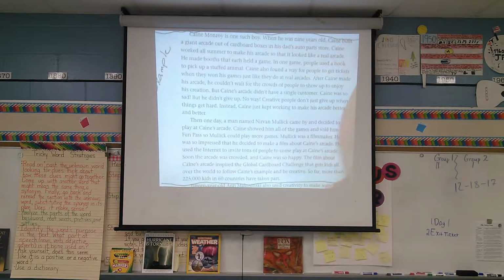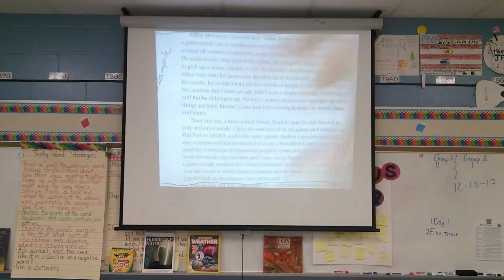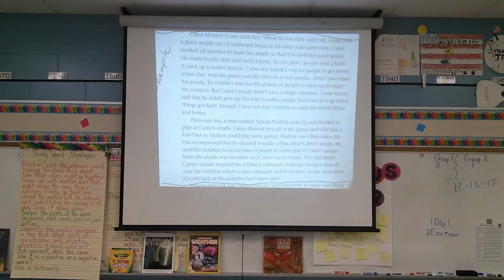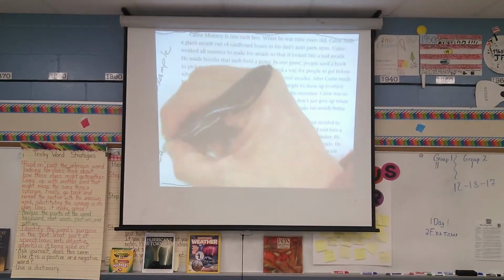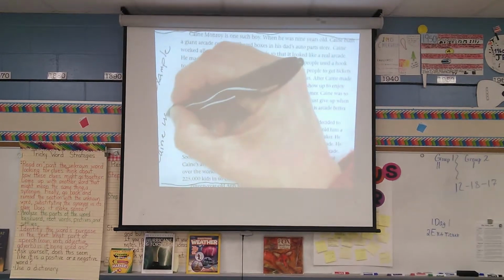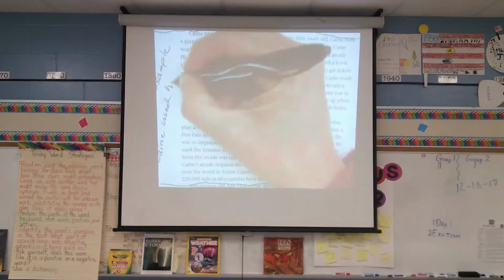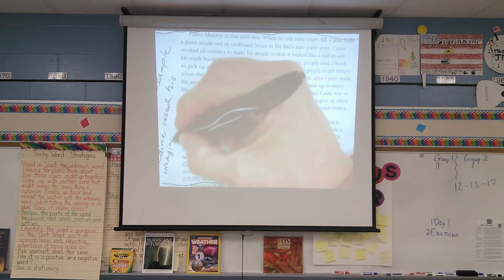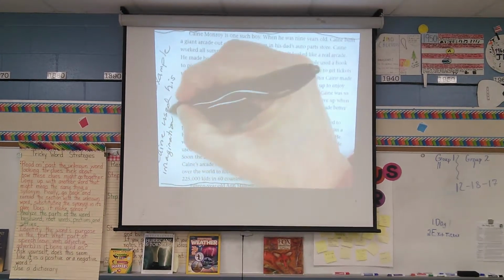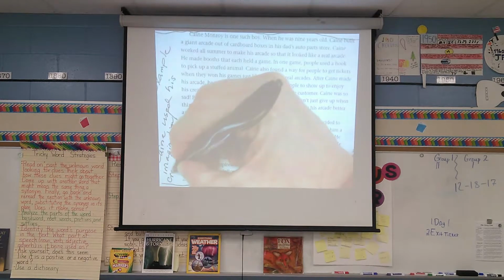It's about Kane making an arcade. It is about Kane making an arcade in this section. How does that relate to what the main idea is? He used his imagination to make it. Okay, so Kane used his imagination, I'm going to put slash creativity.